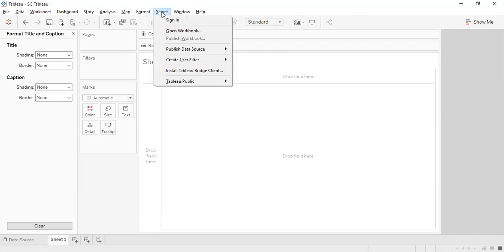These are options for the Tableau server. The Tableau server is like the situation when we exported our Power BI dashboards to the server on the cloud. So Tableau also has a server. If you want to publish all this work online, we have to do that through the server. And for that we might need to install this bridge client as well.